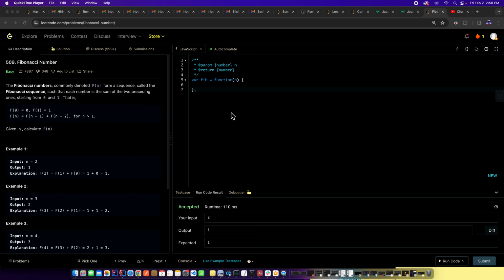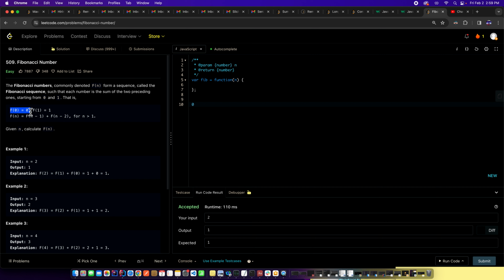is called a Fibonacci number, LeetCode 509. A Fibonacci number is actually a sequence that is calculated as follows. It starts with a 0. The first number of the Fibonacci sequence, let's say it's 0 based. In this case, it's showing you f of 0, right?